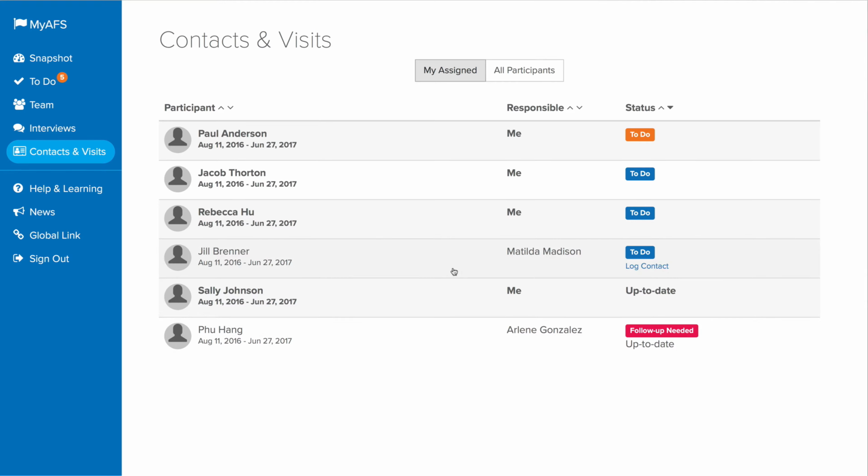A couple of things to discuss about this view. One is the status column, perhaps the most important column. You can see that the way that MyAFS lists the students is in priority order by default. So that means we have to-dos first, those that are up to date second. And in this case, actually, we've got to-dos that are missing contacts, so things that are past due as well as currently due, listed first, which is what the orange indicates. And then to-dos which are up to date to this point but are coming due soon, listed in blue.